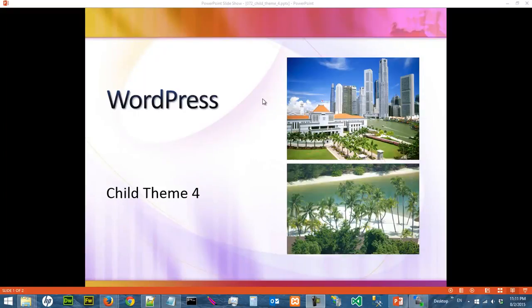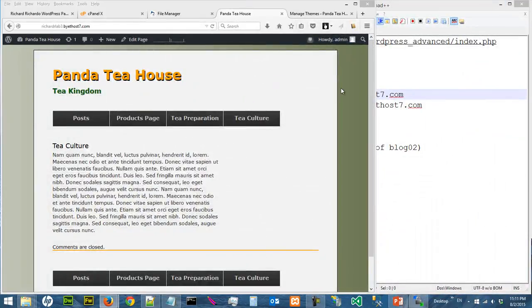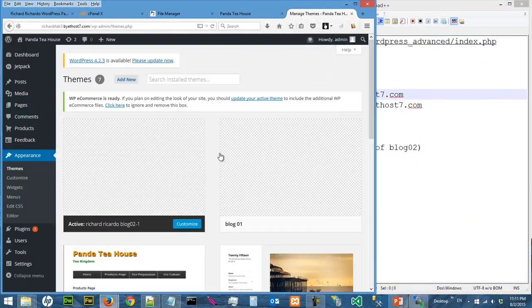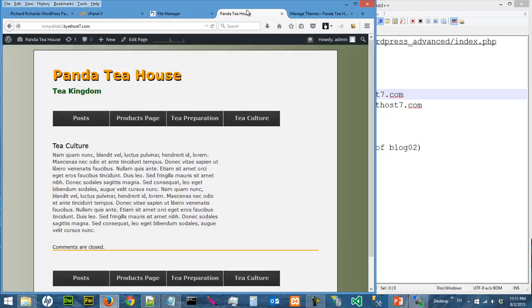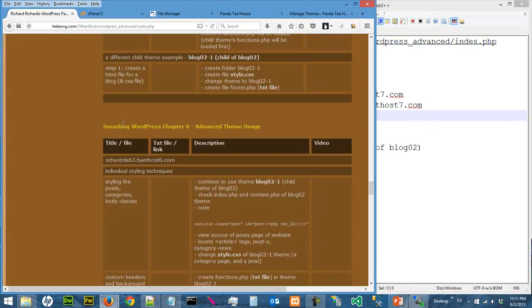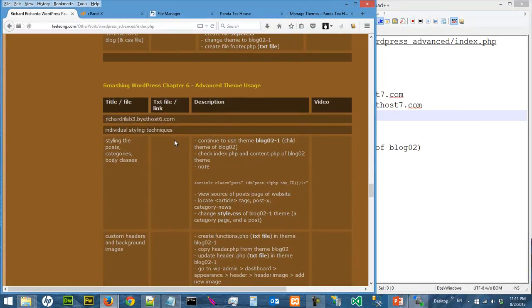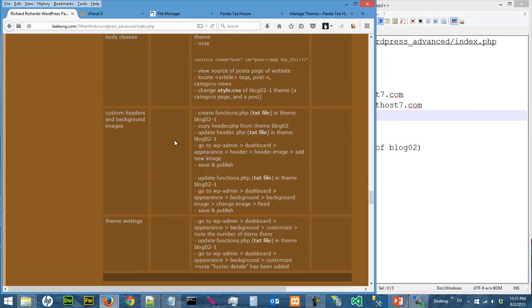Hi, in this video we are going to continue to develop the child theme and also add some advanced theme development stuff. This is a list of suggestions on how we should use this video. We have been working on child theme block 021. The notes for this video can be found on this web page, which is loaded here. We are actually on chapter 6, advanced theme usage. The notes for this video can be found at the links here.